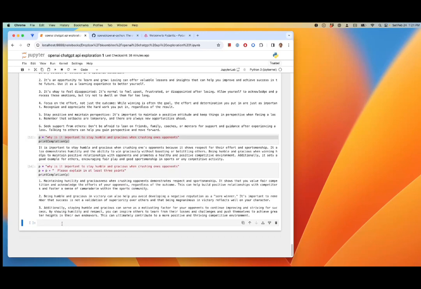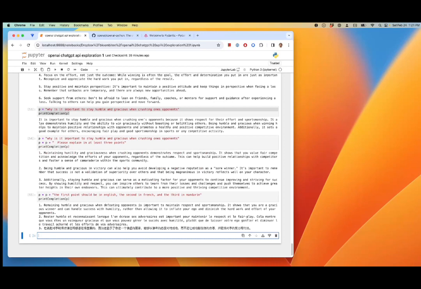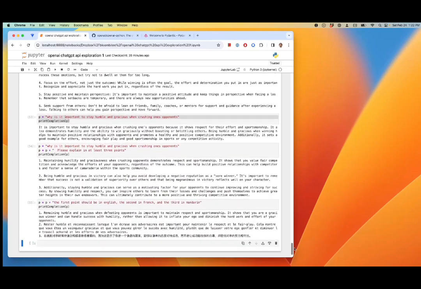And we can do even more, of course. P equals P plus, the first point should be in English, the second in French, and the third in Mandarin. I hope I'm spelling that right. Wow. I'm not going to pretend to be able to check those, but certainly it passed the sniff test, if you will. Something else ChatGPT is good at is summarizing.